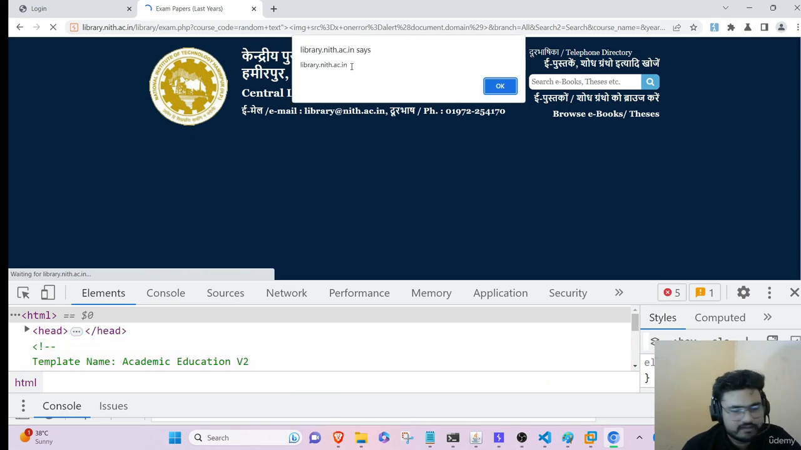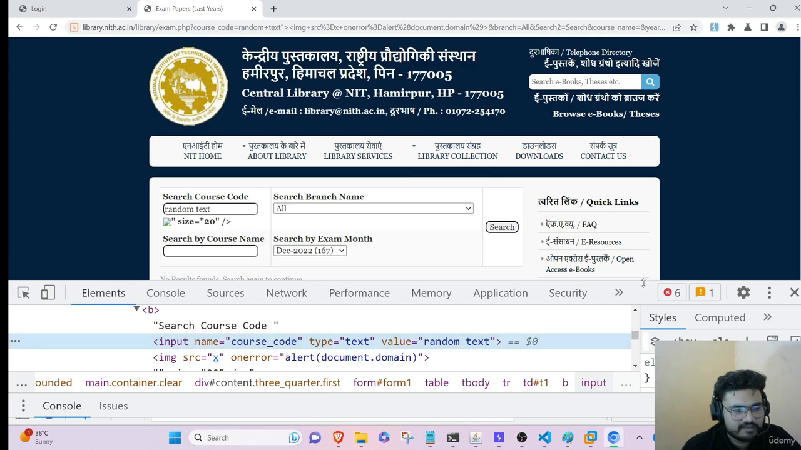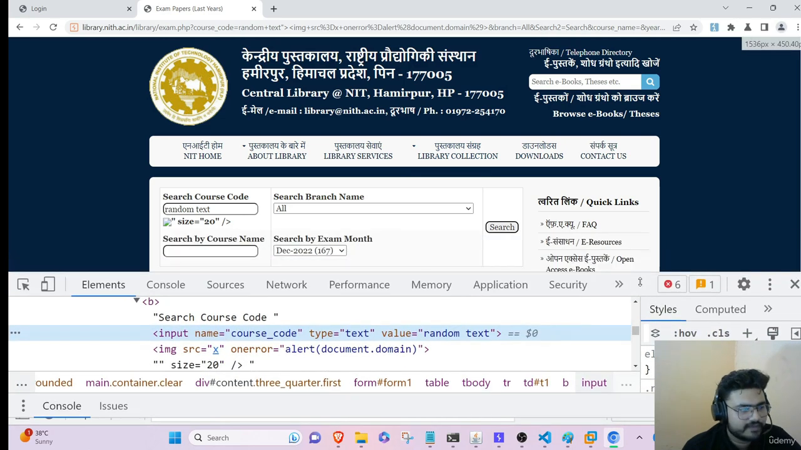It is working, and you can see the domain is the same as the target domain. So it is working fine and we are in scope. Always try to use document.domain for checking the scope of the payload, where the payload is running.